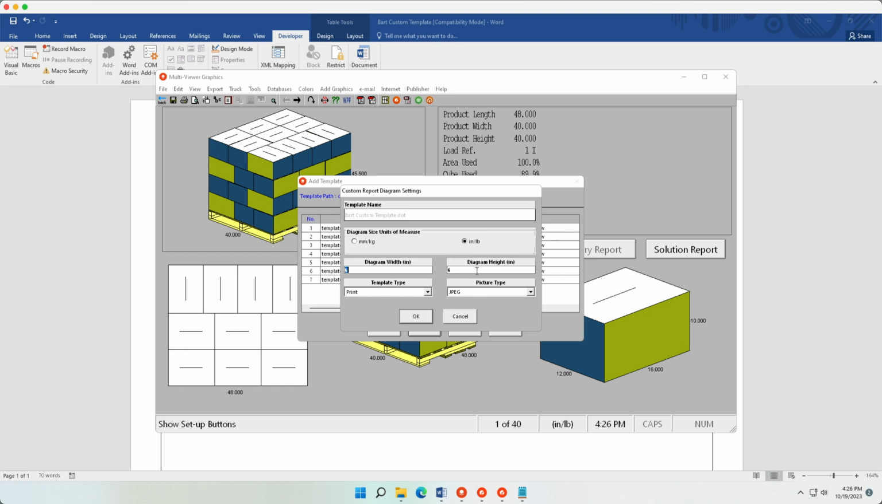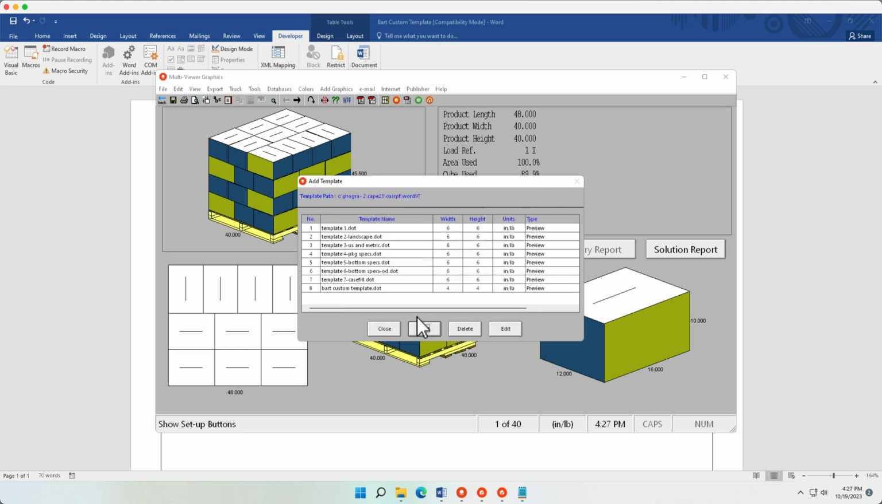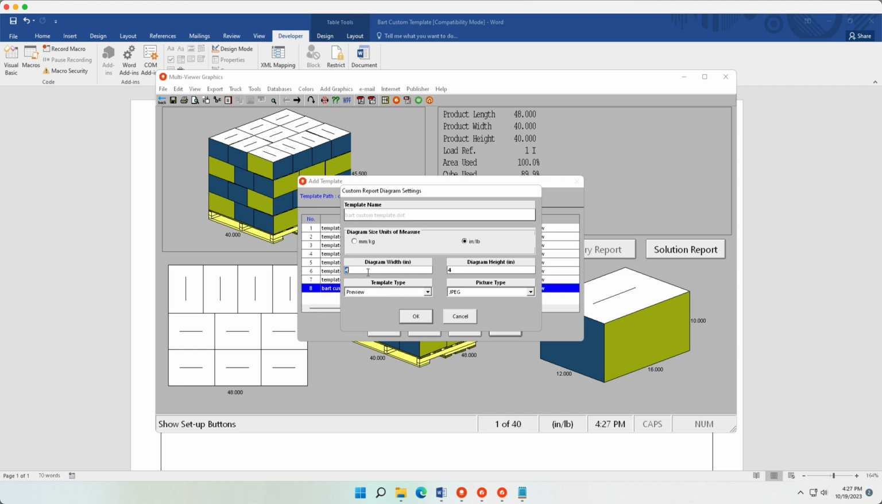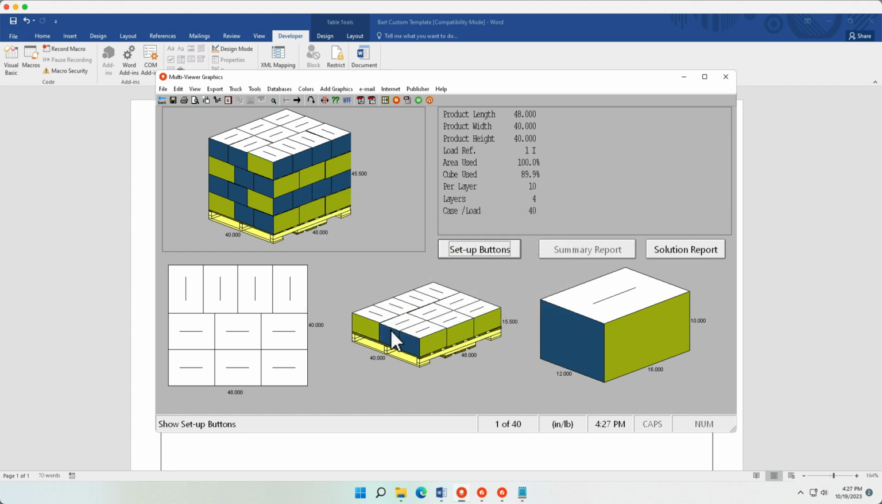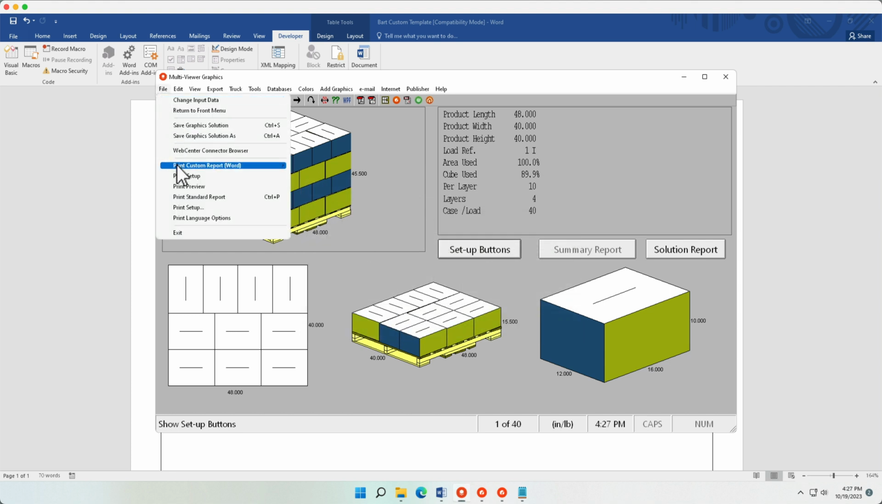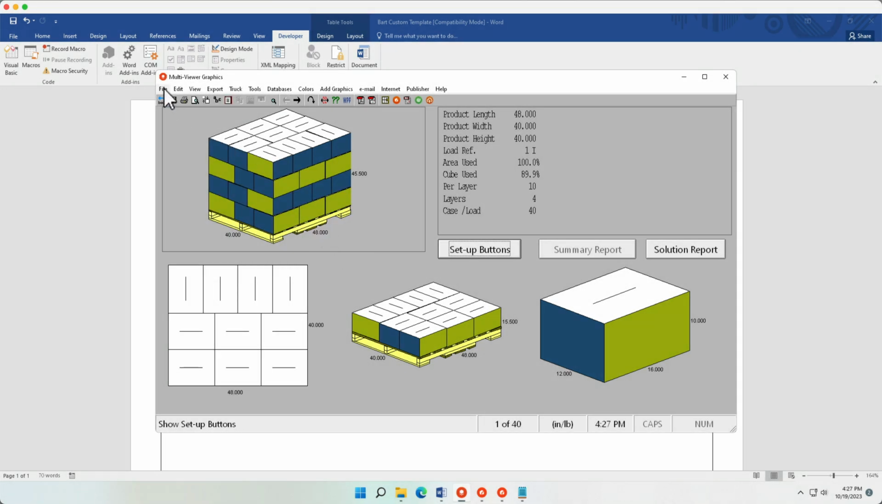Specify the units, the diagram width and height, since we generate the data at 100 pixels, that would be the recommended width and height. You can still edit in case you made a mistake. And then the template type we should preferably set to preview, so that way when you save, the software won't save it right away, but you have the chance to add some additional data into this report.